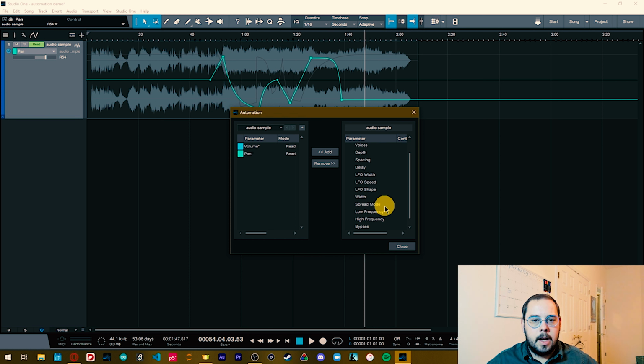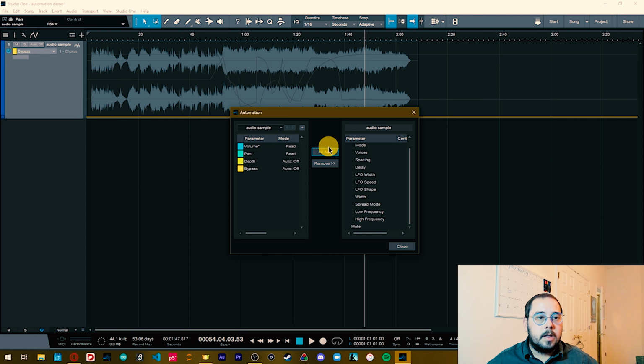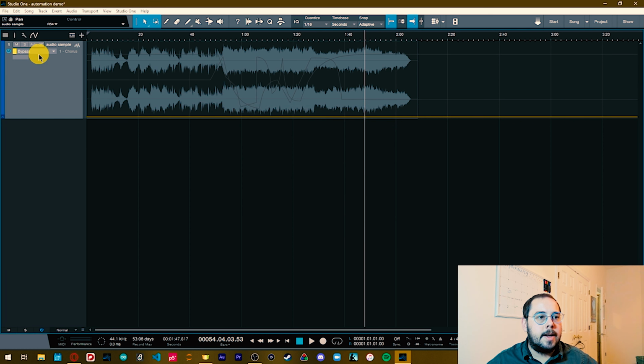So let's say I wanted to do, what do we have here? Depth. I wanted to add depth to the list, and I wanted to add bypass to the list. So we'll have all of that right there. We can close this out, and now on this drop-down menu, we get these two options.